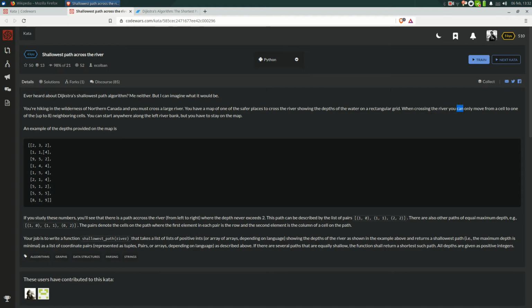So you're going to check 1, 1, 2 and then you're over, or 2, 1, 2 and then you're over. This path can be described by the list of pairs. So it's 1, 0, 1, 1 and 2, 2. Oh, for real? There are also other paths of equal maximum depth. So you start over here, you go over here, and then you go over here. What the fuck? The pairs denote the cells on the path. I do not know what denote means.